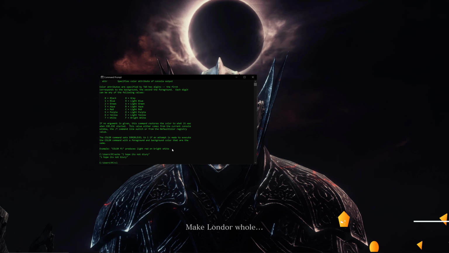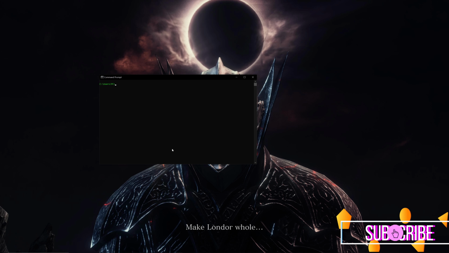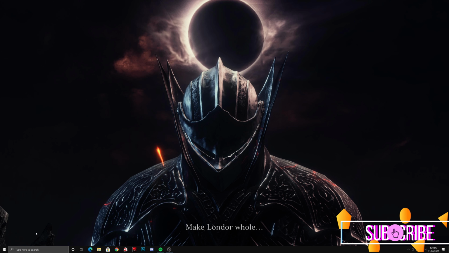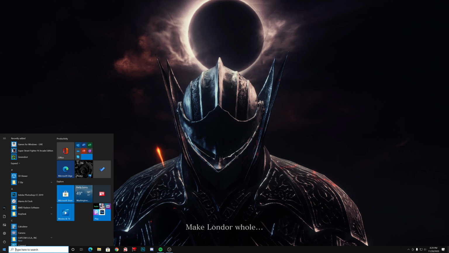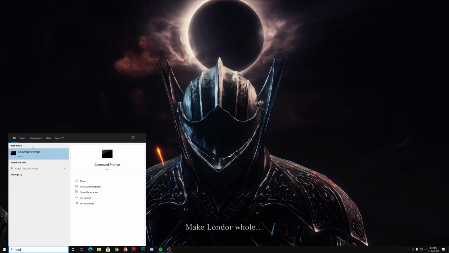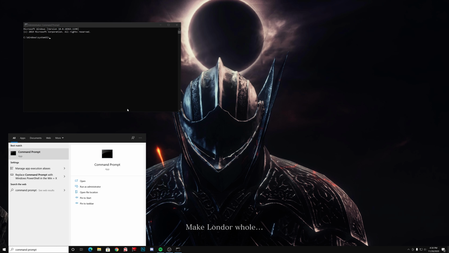Let me just clear that. So if you don't know how to open this, it's fine. I can show you. You come to your start, right? This icon at the corner, it's a flag, right? And I type in CMD and it's going to prompt you a command prompt. You can type in CMD or you can type in command prompt if you want. Then you're going to run it as administrator, right? Make sure you run it as administrator.